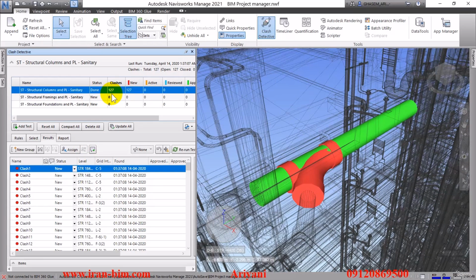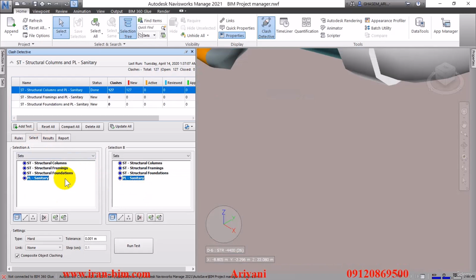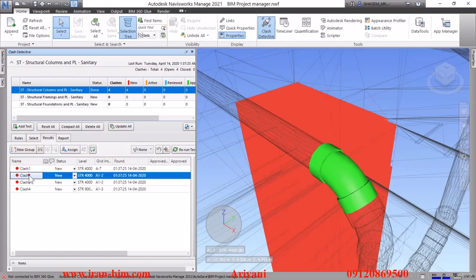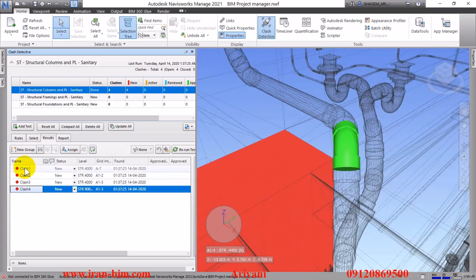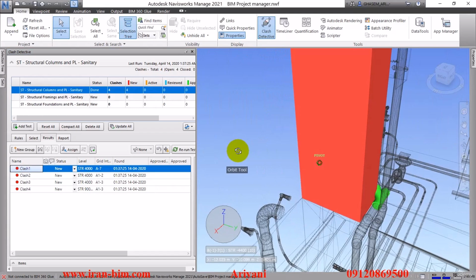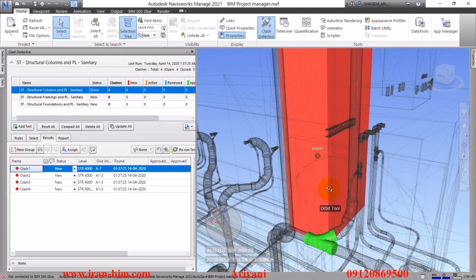So I'll hit the run test, and we have 127 clashes, which I think may have a mistake in it. Alright, so it seems that we're checking the sanitary with itself. So I'll select the structural columns instead and then hit run. Alright, and as you can see, 4 is much more reasonable. And this is extremely valuable to us.